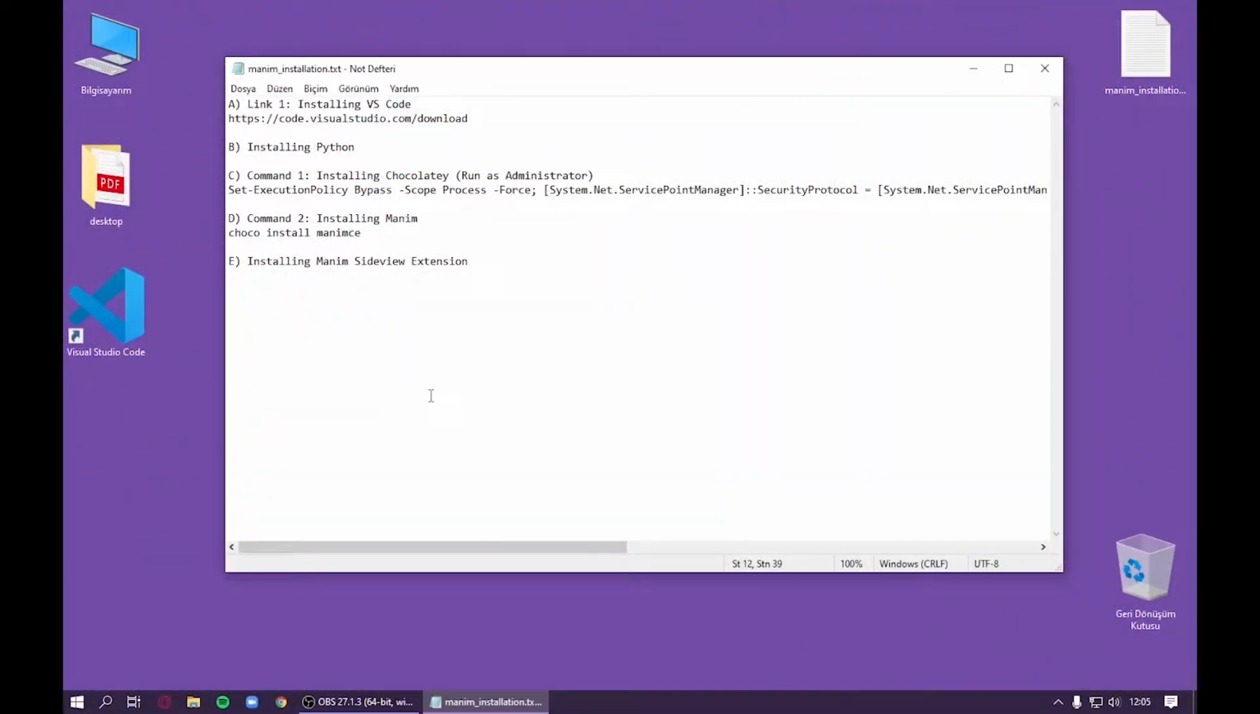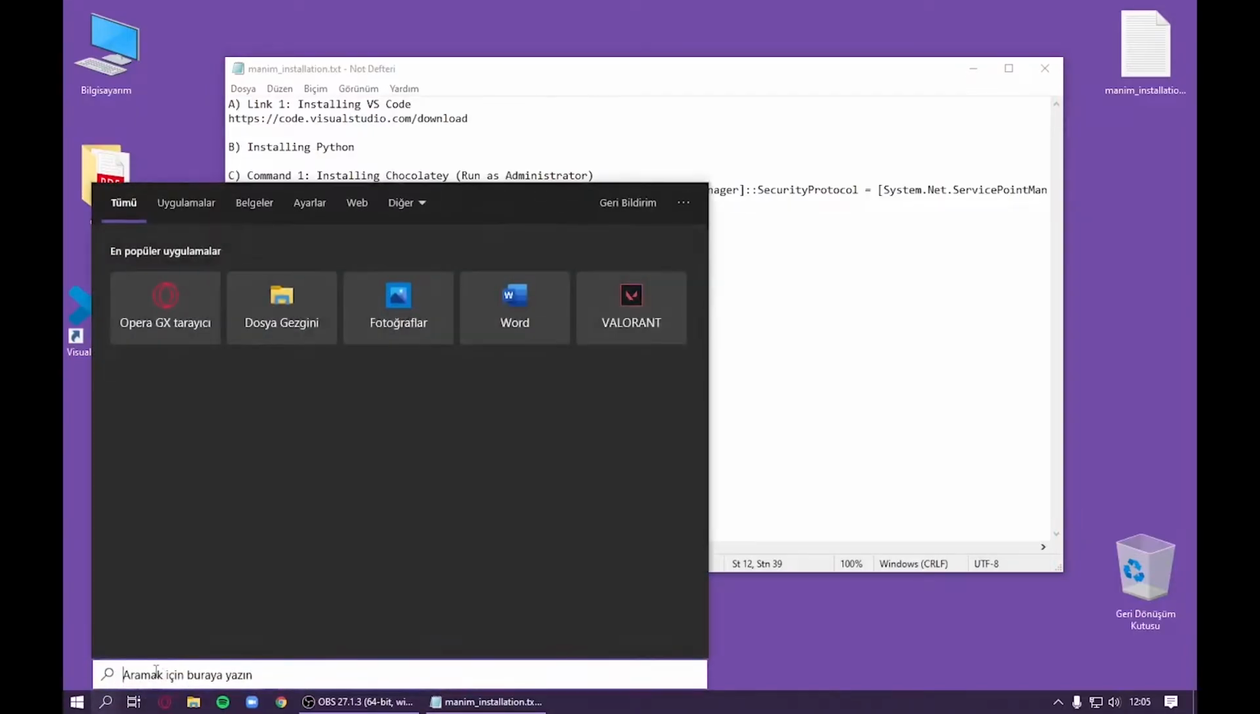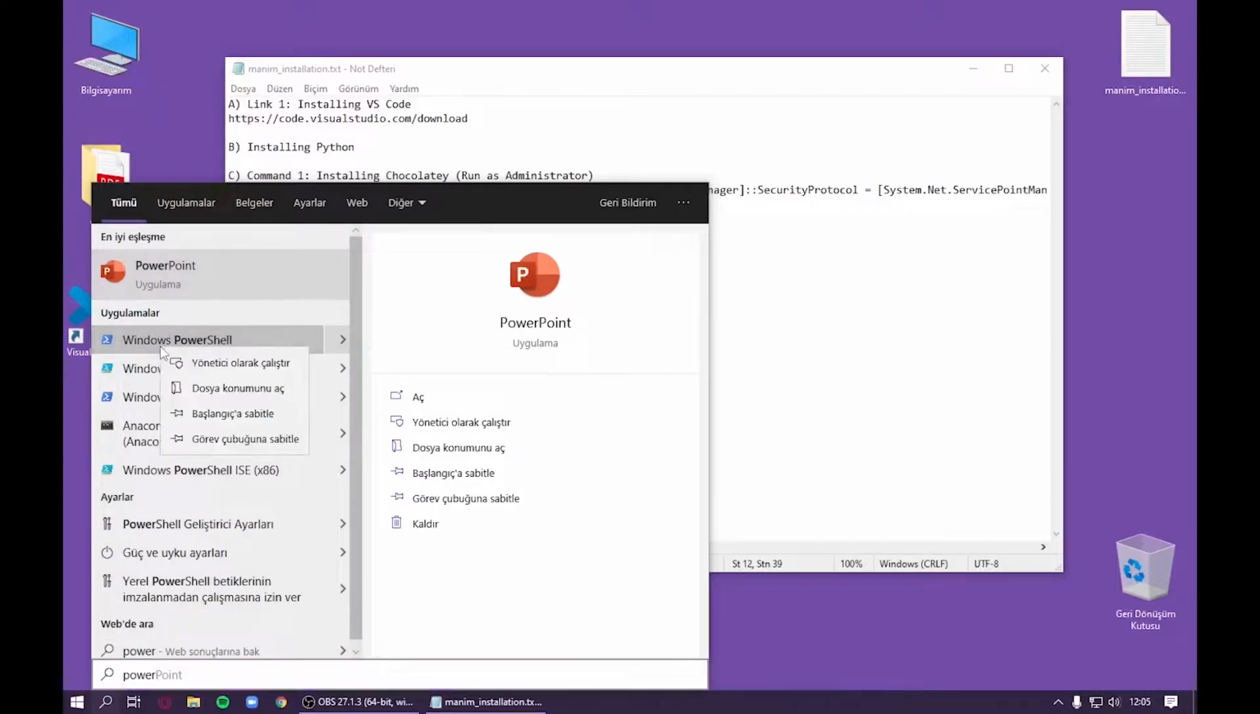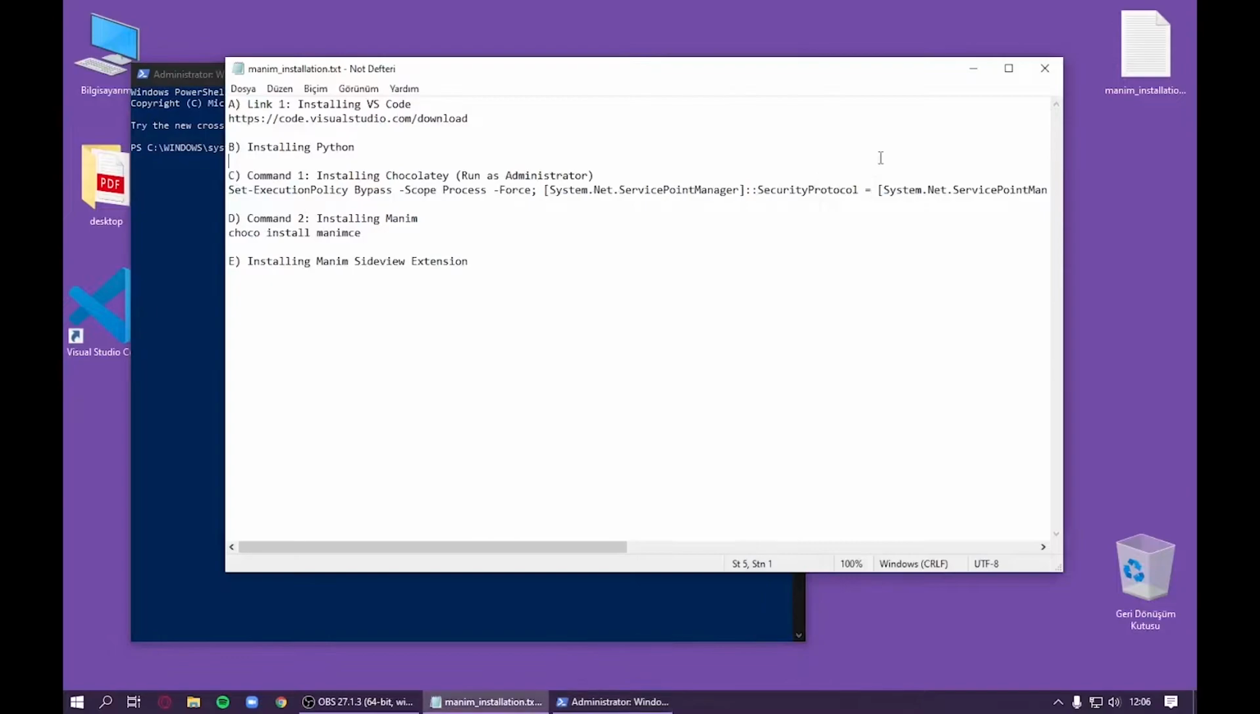What we will do next is to start installing Manim, but first we need to add a repository named Chocolatey to our Windows machine. From now on, we will be only using our terminal to install all the necessary parts. So we need to go to our search button and open PowerShell. But be careful about running PowerShell in administrator mode. When the PowerShell screen pops up, you can copy and paste our first command into the terminal and hit enter.